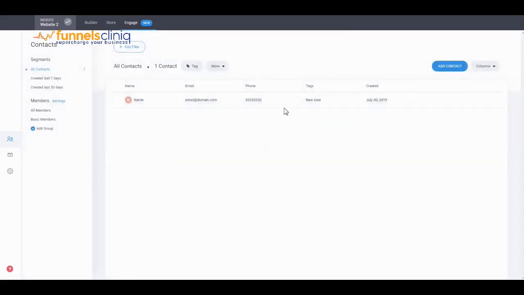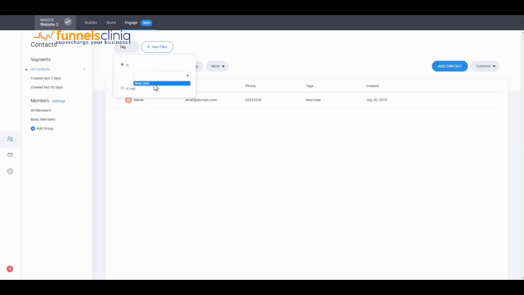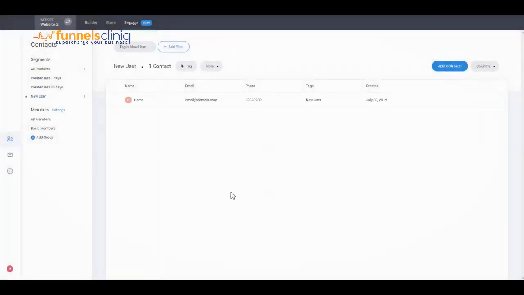In this section, you can obviously see all the contacts that you have generated. You can add different filters, such as, let's say, filter all the people who are part of the new user tag, which is this person. And you can create different tags like this, and you can also save this as a segment. So let's say we want to have a whole segment shown here for all the new users. Just add new user as a name or whatever you wish to call this segment and just submit it. Now we have created this new segment, and it's an easy and quick way to filter by that. So you don't have to filter every time.